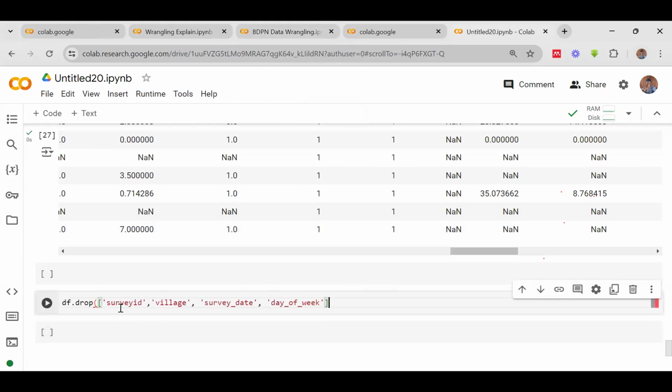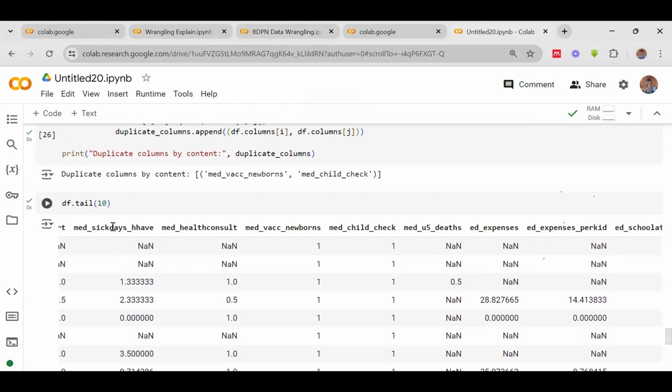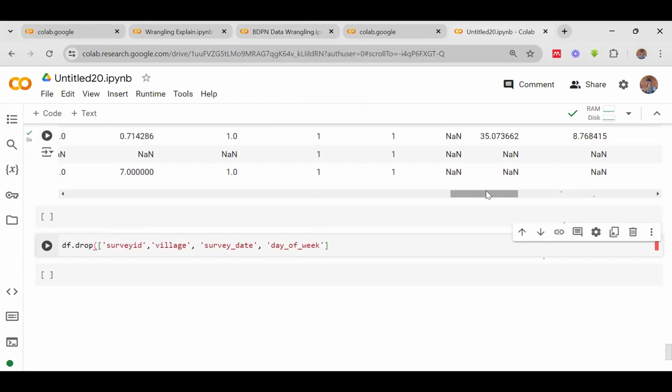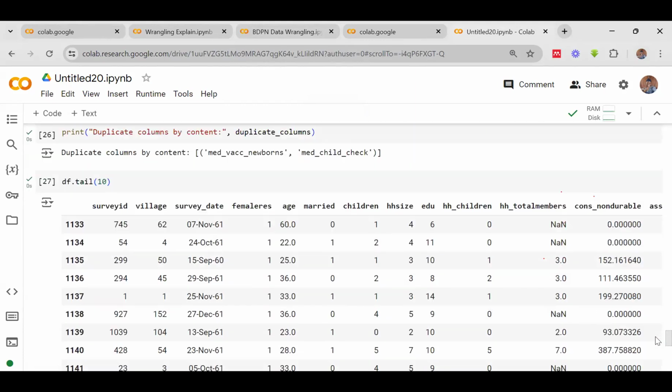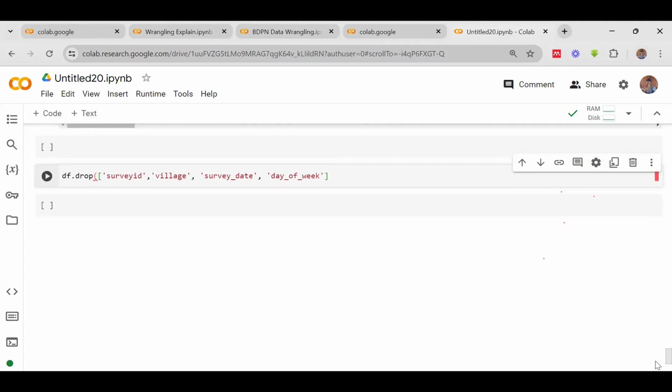This column, I need to remove survey ID, because if you go back and check your data, you can see survey ID is not adding anything to the data. It's not going to give you any information. You see, survey ID, the village, this: 1, 2, 3, they don't really add anything to the data.